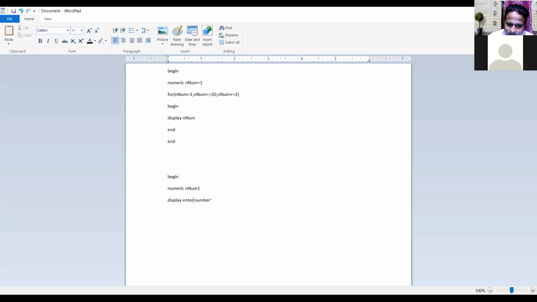Yes, yes. No, you write the quotation before enter. Remove it. Yes, yes. Okay. Then come to the next line. Then it is asking the user to enter a number.